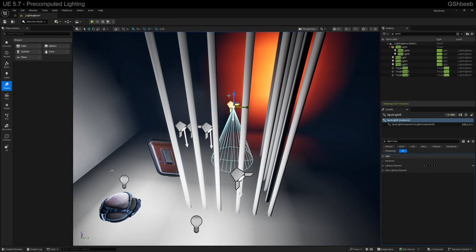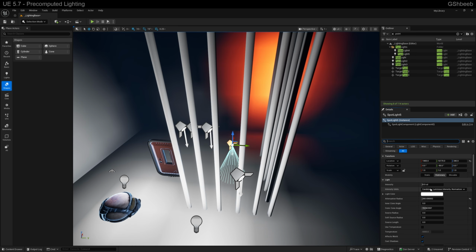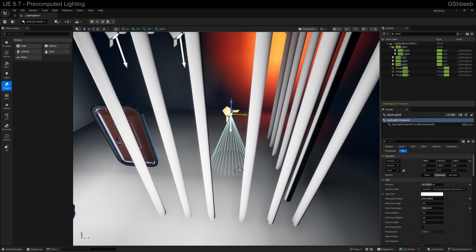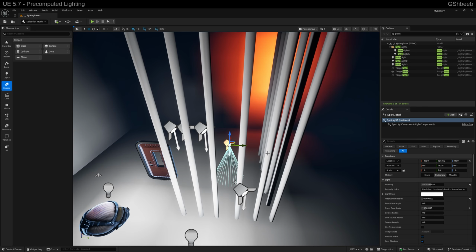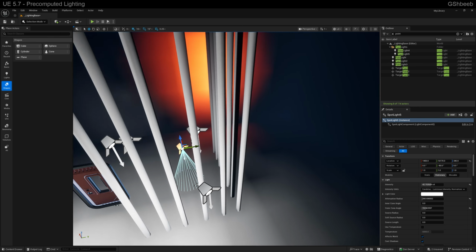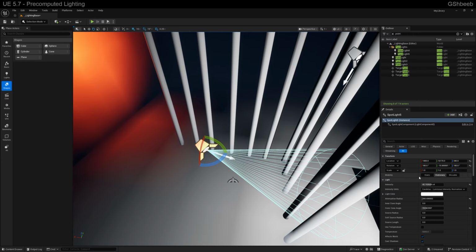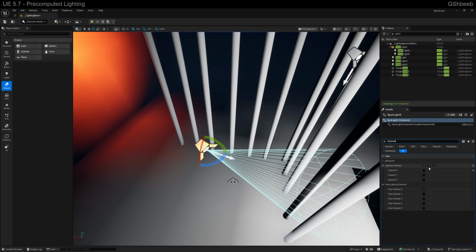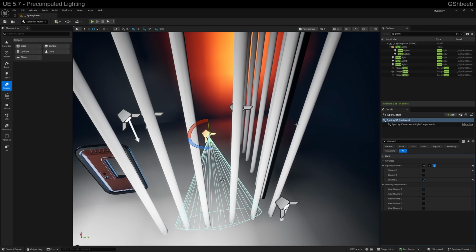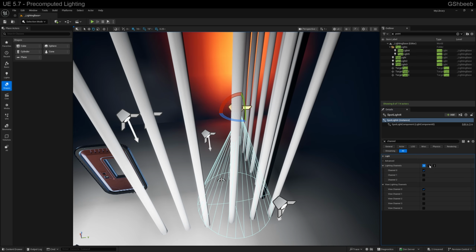But if I bring these down closer to the ground, I want to increase the intensity of this so we can start to see what these are going to do. If I have these lighting channels, let's angle this over here. We'll put this light only in channel 2. And we'll put this light only in channel 1.